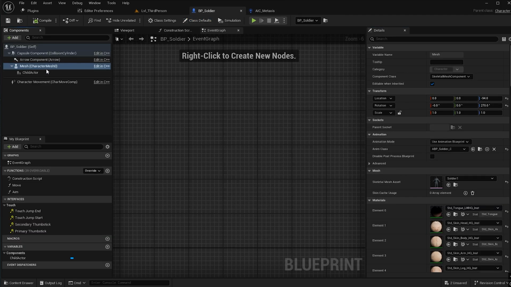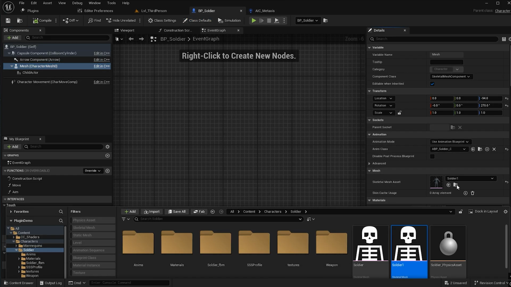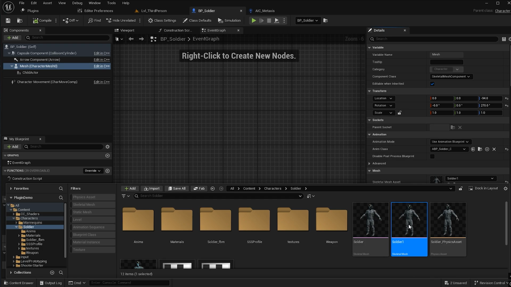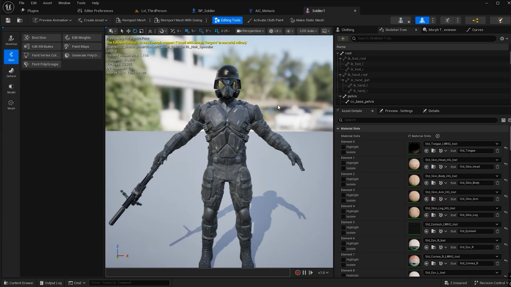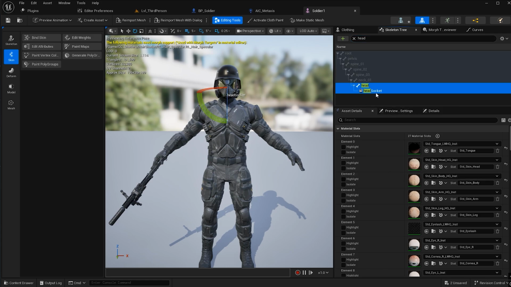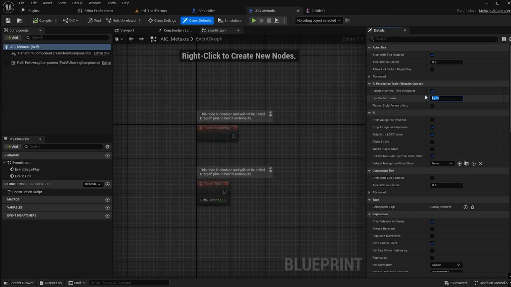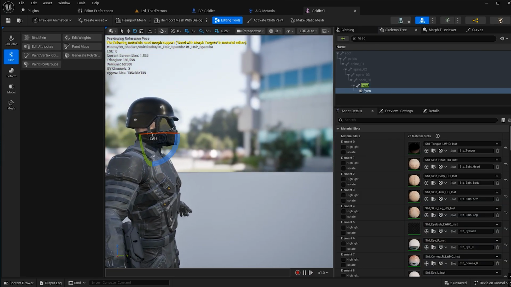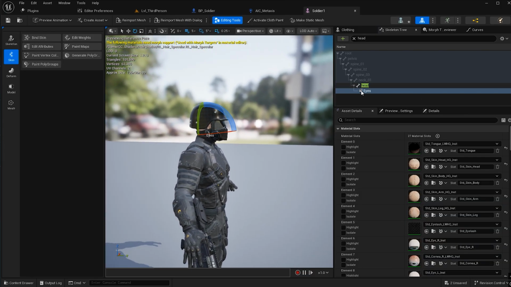So let's go to our character and navigate to the skeletal mesh that we're using. Open this up, and I'm going to add a socket as a child of the head bone. So if we go over to the skeleton tree area here and search for head, I will right click the head and select add socket, and I will call the socket eyes. In order for this to work, the name of the socket needs to match the name that you enter into this field here.